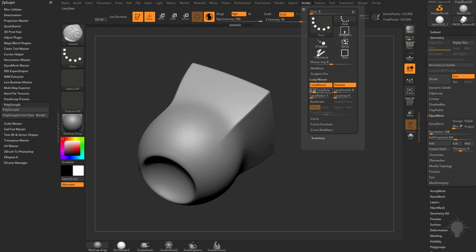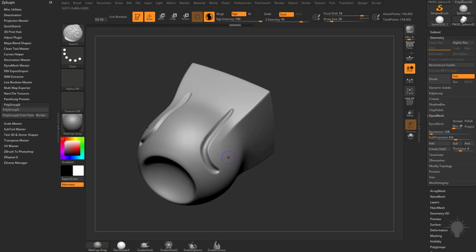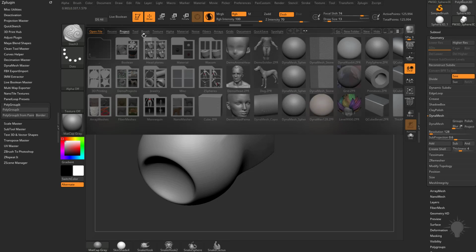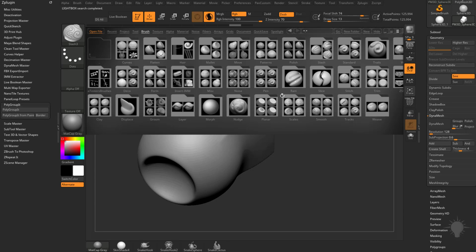If you need to, you can still go into the stroke and change that lazy step to kind of smooth that stroke out just a bit. Also, just in case, hit the comma key, go into your brush menu up here. You'll notice you got a lot of really cool brushes in here that aren't loaded in ZBrush by default, and you can also save your brushes in this location too.